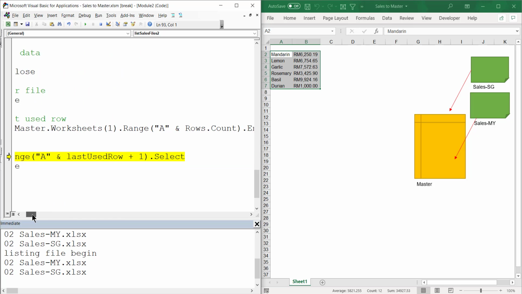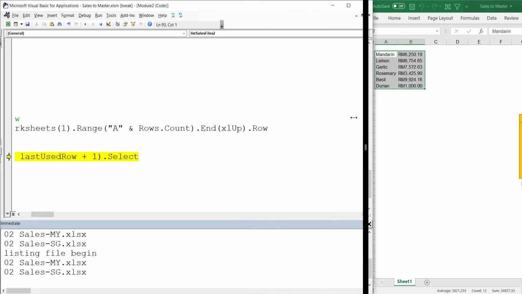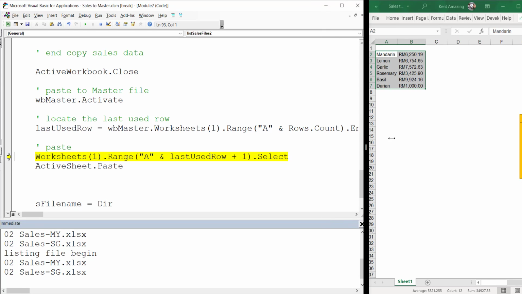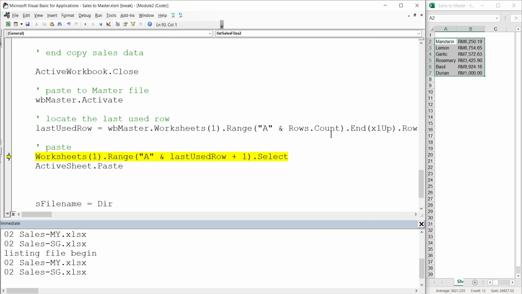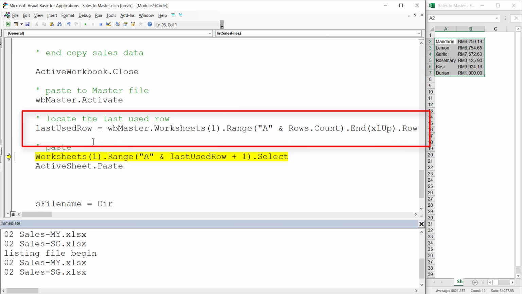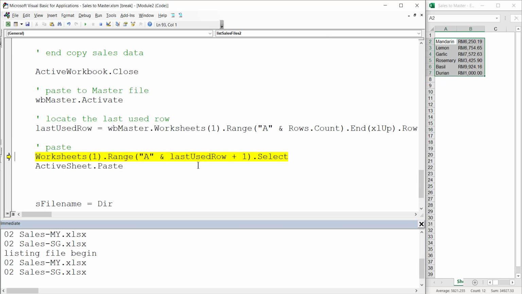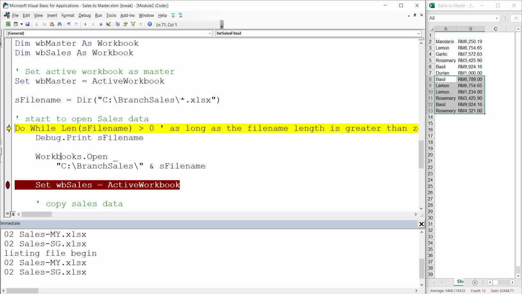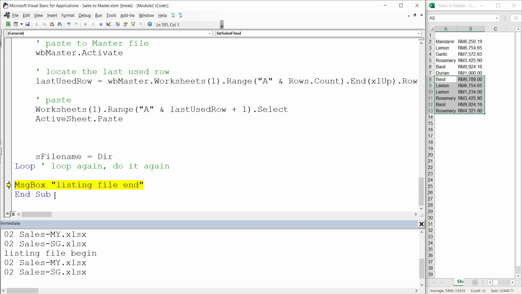How do we check the last used row? We go to row counts. Look at the code here. Row counts, worksheet 1, go and count. From there, we search up and look at the last used row, and then we paste it. Now we go to check another file, and we see that there's no more file, and it exits the loop. Finally, it finishes, and we call listing the file name.